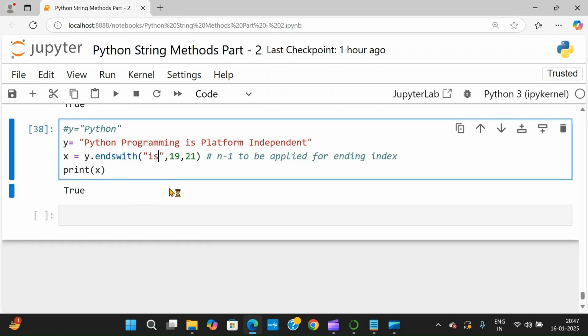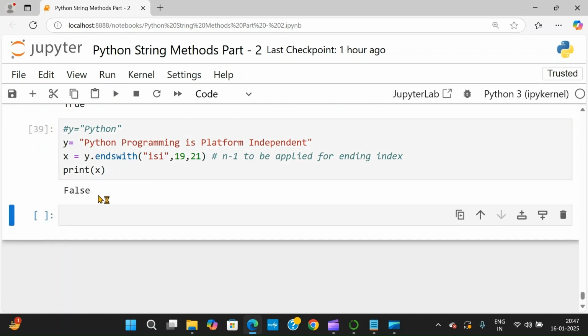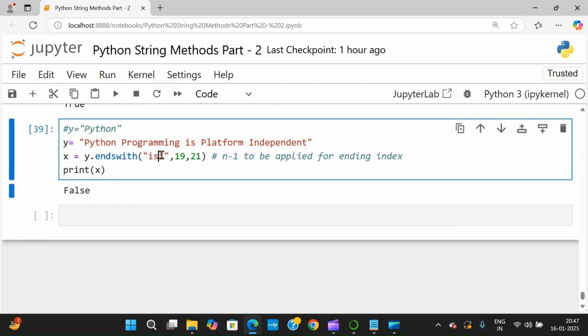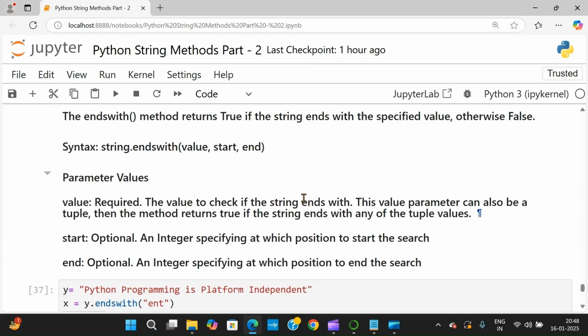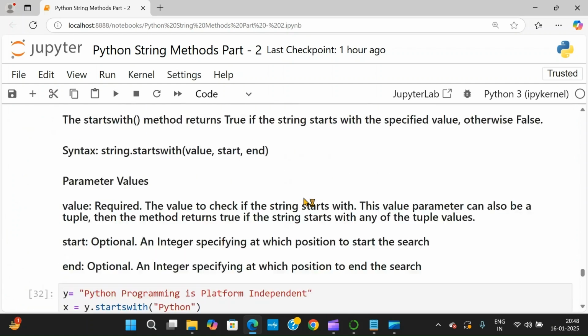Suppose if I give something extra character here, just check, you are getting the false value. So as you have done with startswith, similarly we can go for endswith also, and here it is going to apply n-1, where if you go 21 here, it will only check till 20. So these are a few methods of strings in Python.